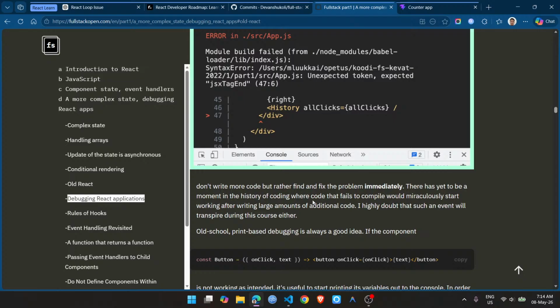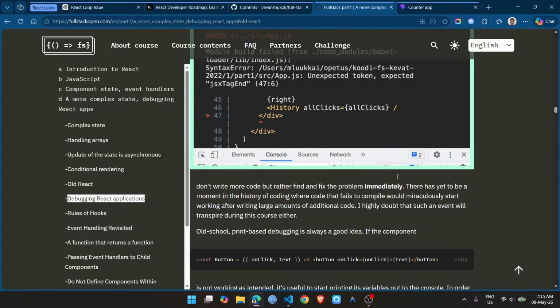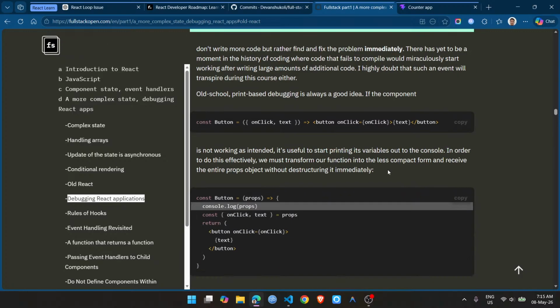There has yet to be a moment in the history of coding where code that fails to compile would miraculously start working after writing large amounts of additional code. I highly doubt that such an event will transpire during this course either. Old school print based debugging is always a good idea if the component, like const Button.